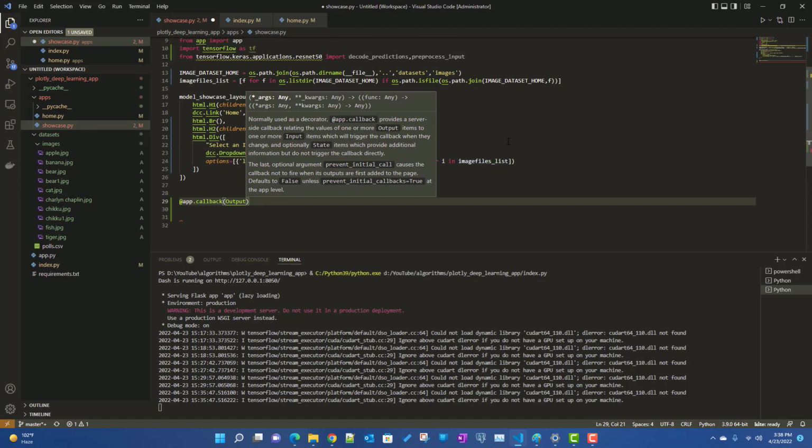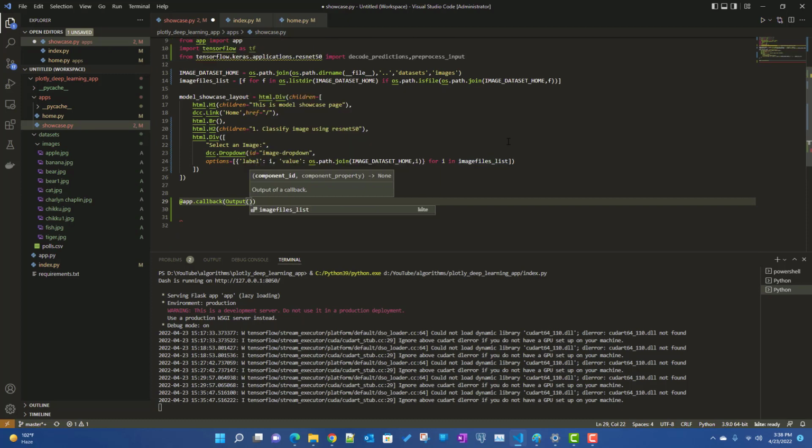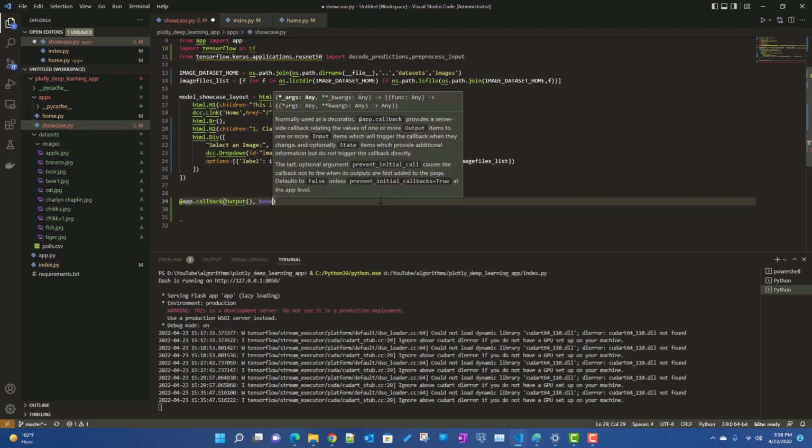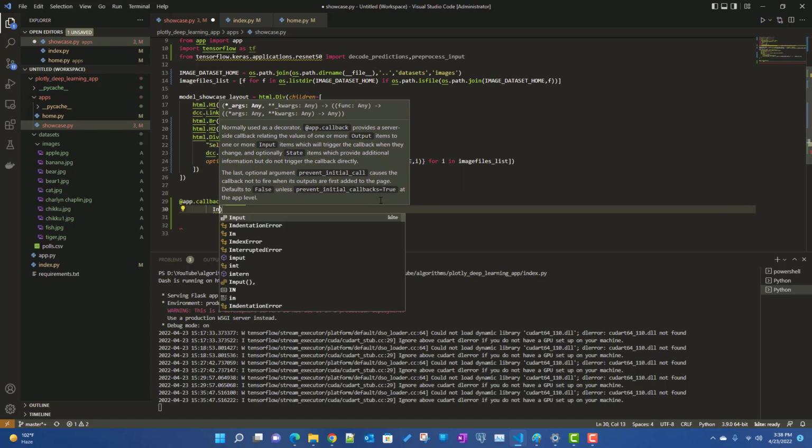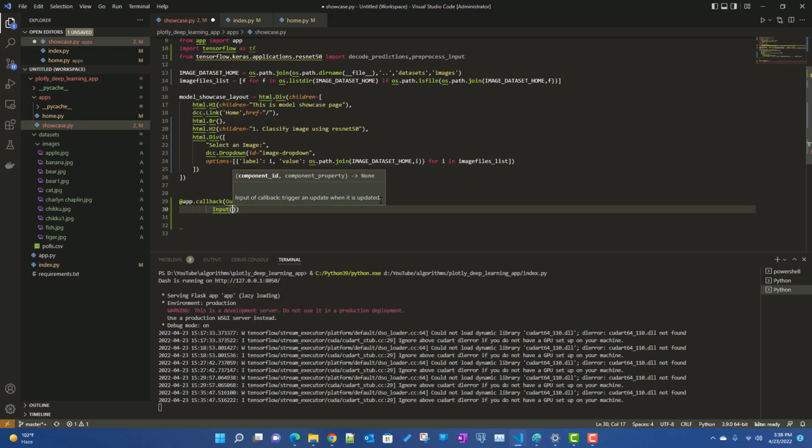So in the output, we basically give the element which output we are going to update. Okay, and let's first create the skeleton, then we will fill it up. And in the input, we are going to give those elements' attributes which are basically passing it to this callback over here, right? Something like, if you click a button, something needs to happen.